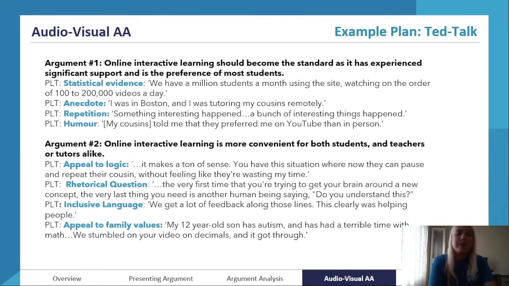The PLTs we noted down that we want to analyze include statistical evidence, anecdote, repetition, humor, and we see they've all been quoted. For argument two, online interactive learning is more convenient for both students and teachers or tutors alike. And again, the techniques have been noted down with quotes.